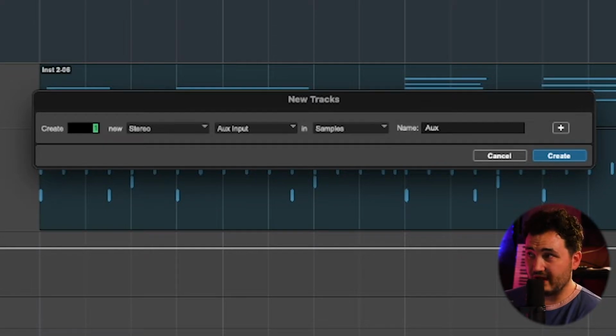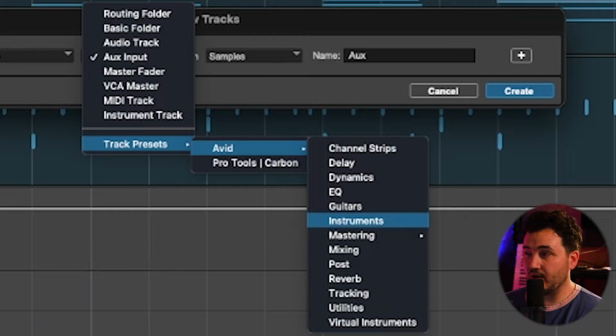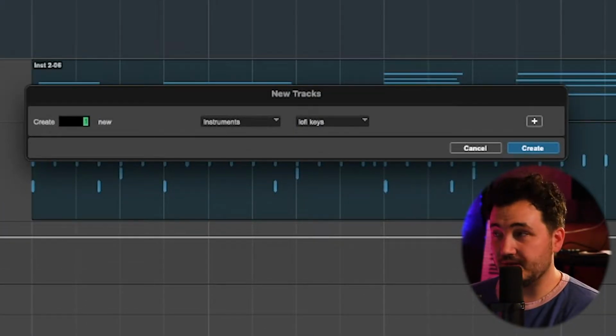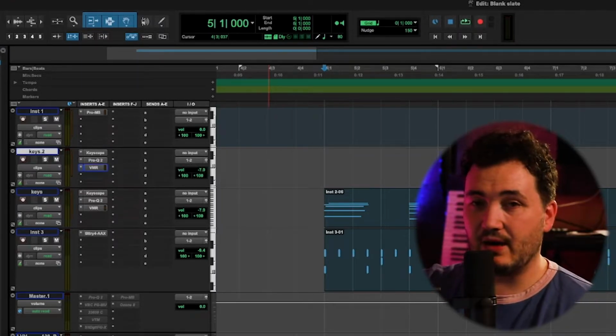So we're pulling up a new track here. You'll go to the track type section, this drop down, and find the category of where your track preset is saved. Mine's in Instruments. Boom, Lo-Fi Keys. There it is. Create, it's all there. Whatever I put on it before, it brings it up exactly how I saved the track preset.